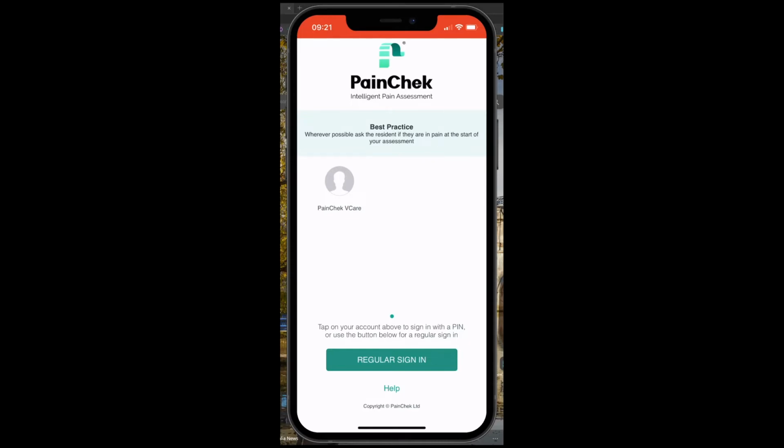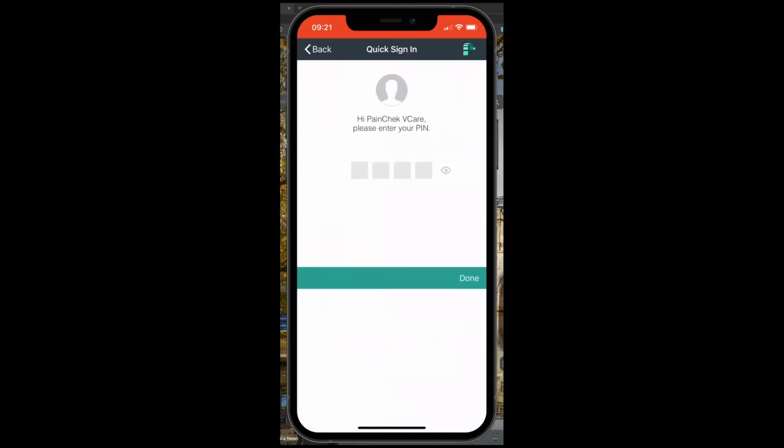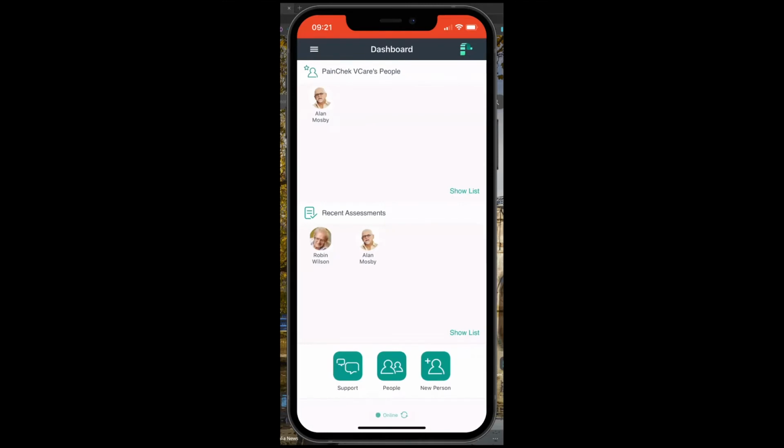Logging in with Painkchek when you're on the floor actually carrying out care is pretty quick and easy. Simply select your name from a list and enter a 4-digit PIN. It's up to you to set what this PIN is when you first set up your login, just like a lot of other apps and digital services.